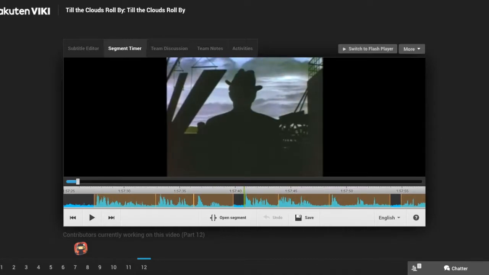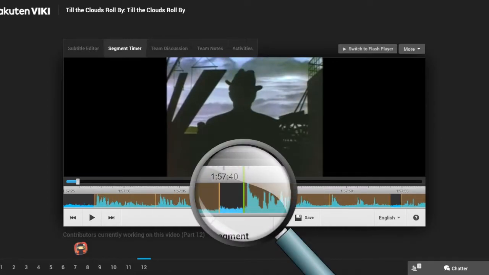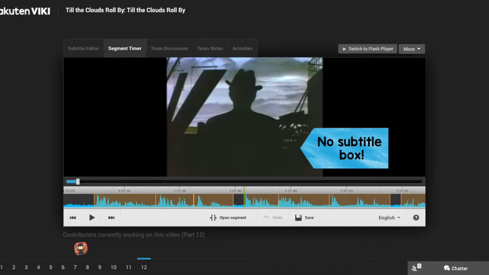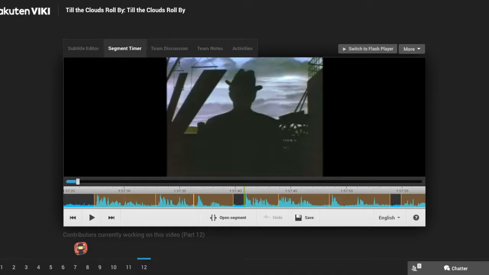Now that we are paused at the first hint of the voice, we look to see that the green line is overlapping the segment's starting line. Notice that the subtitle box has not yet appeared. When the green line is overlapping the segment's starting line, the segment is considered late because the first hint of voice is audible before the subtitle box appears. This segment is just barely late, so we only need to adjust the segment to start 0.1 second earlier.